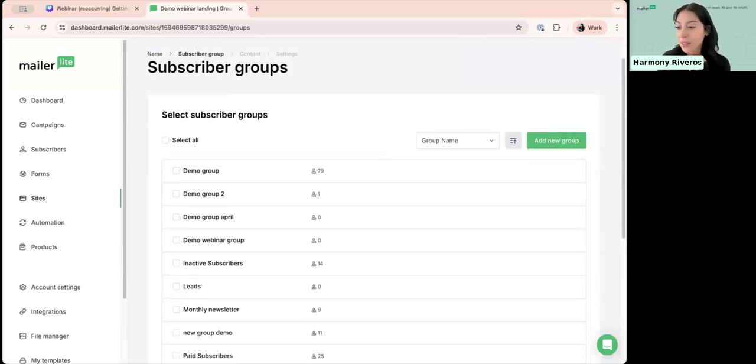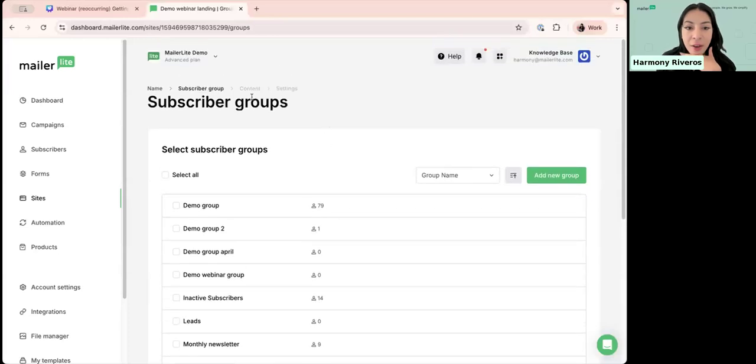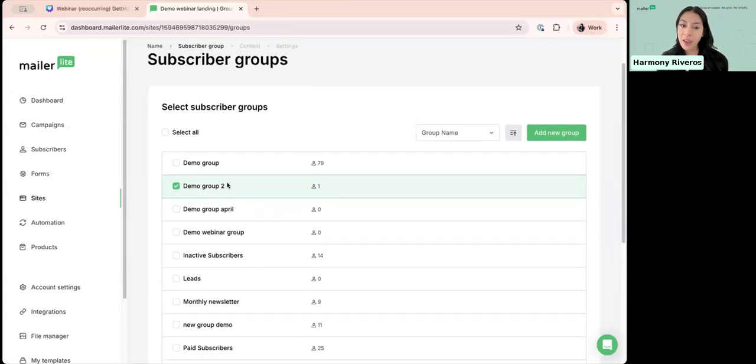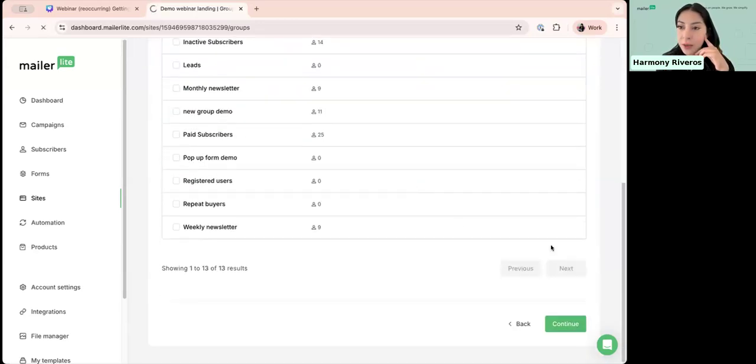We do have guides on this. We will add those guides into the chat later, and then we will also send out a lot of guides at the end, so you'll be able to see the guides we have on all of this. Okay, and once again, you see here I'm choosing a group. Groups are everywhere in MailerLite. Again, this is if I have a sign up form and they submit that form, they will be added to that group. Continue.